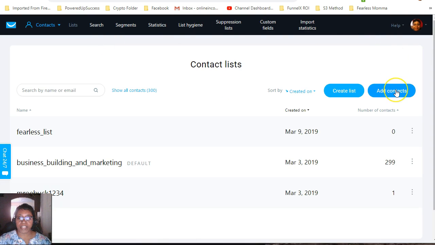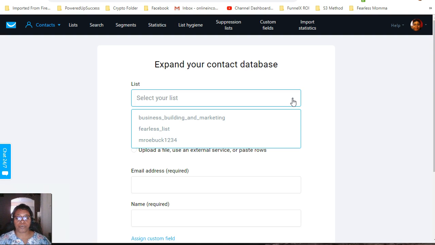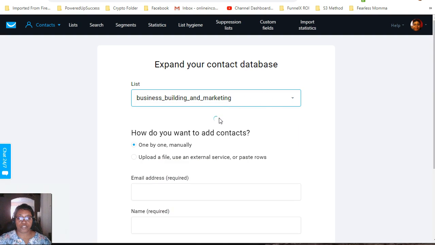And then on the right hand side, it says add contacts. Now as you can see, I have several email lists here, and this is my main email list. And what you want to do is click on add contacts. It's going to ask you to select the list you want your contacts to be added to. So I would select this one.